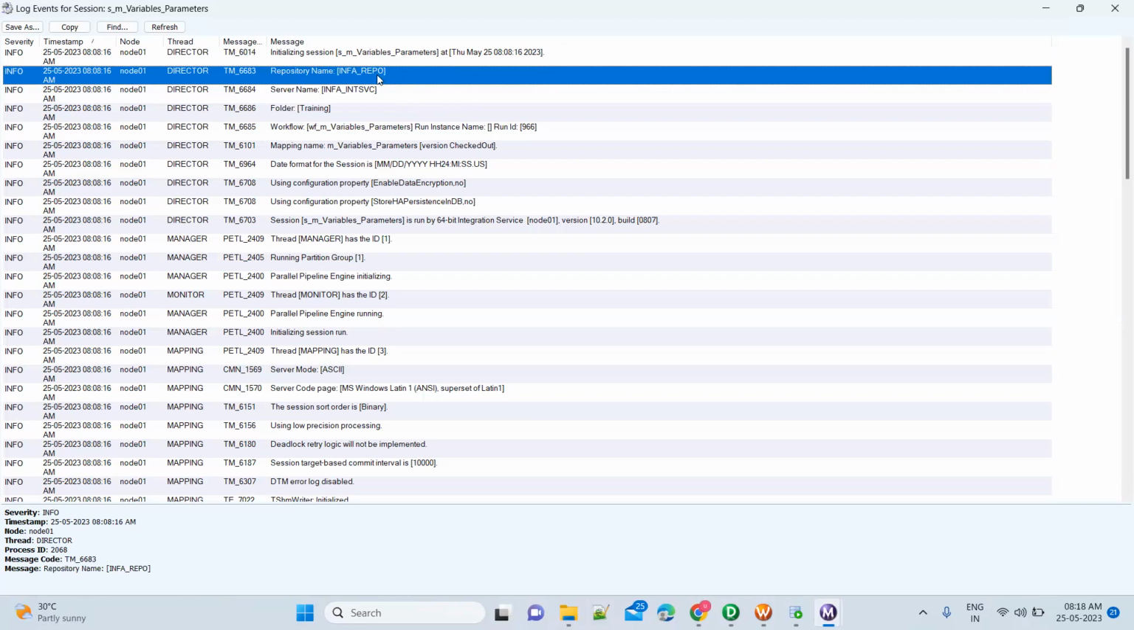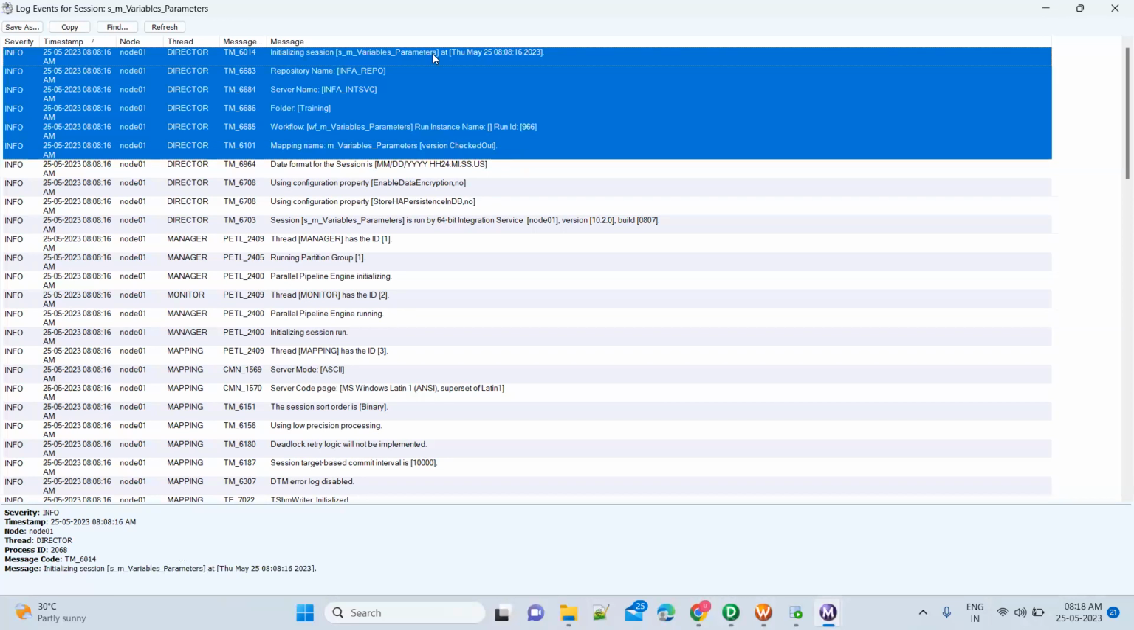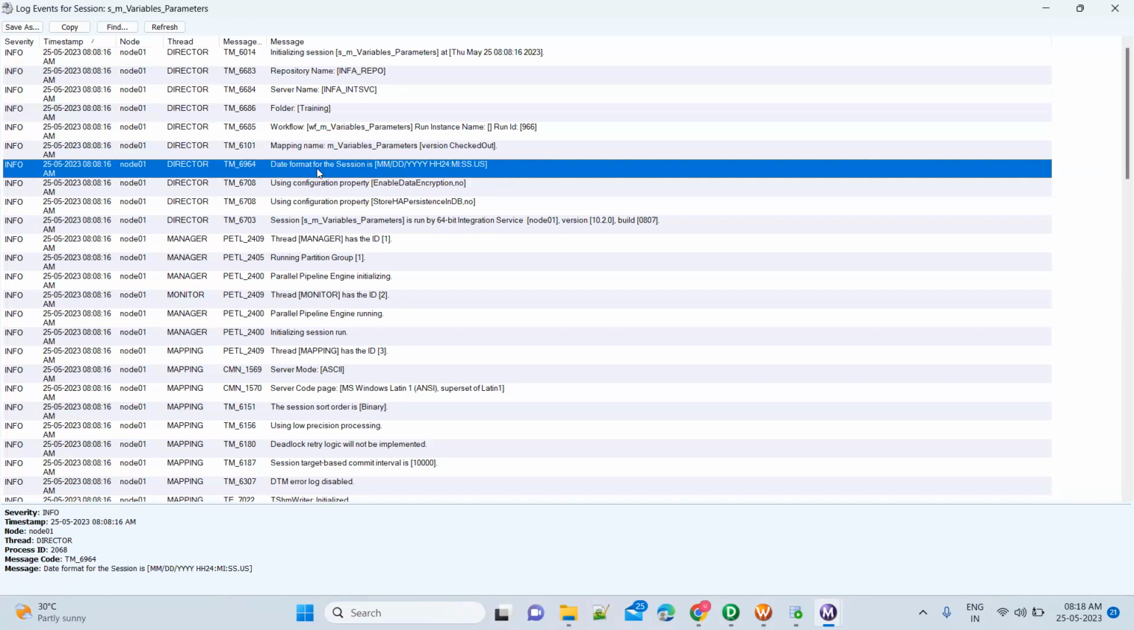Any doubt so far here? No. So all of this information is saying your mapping, your workflow, in which folder it is there, which integration service you are using, and which repository service you are using. Okay, all of this information it is showing. And after that, it shows the format of the session. What date format are you using? You are using US date format. It is showing that.